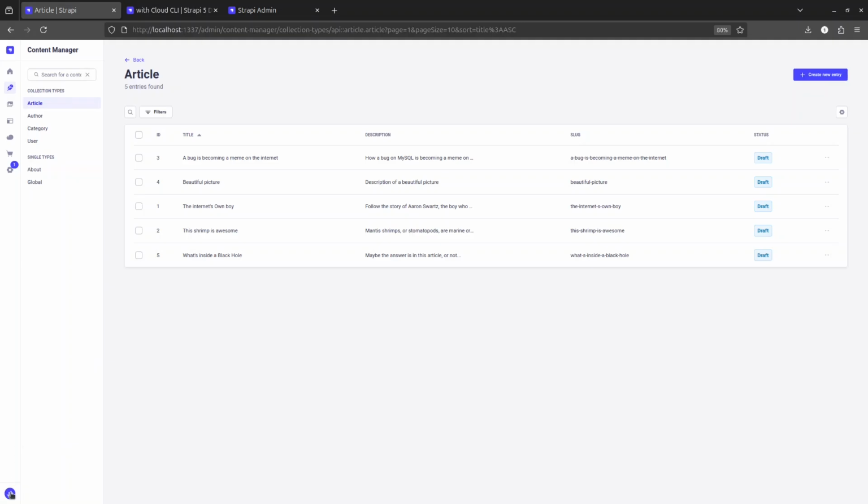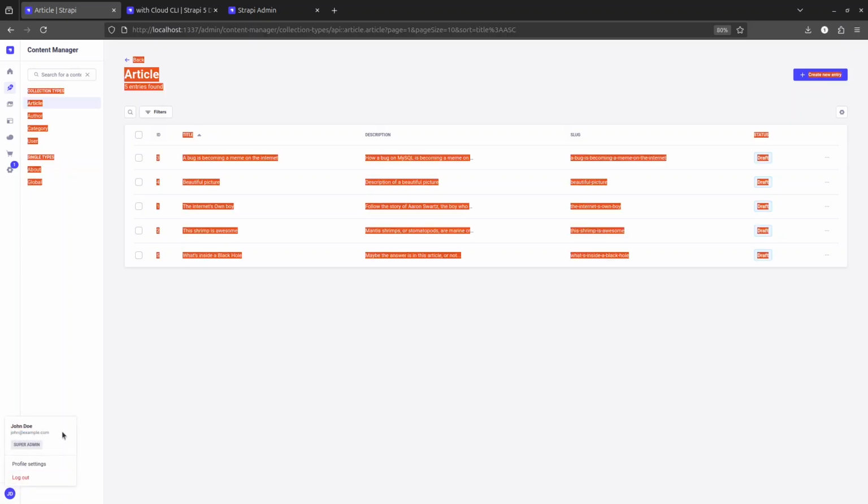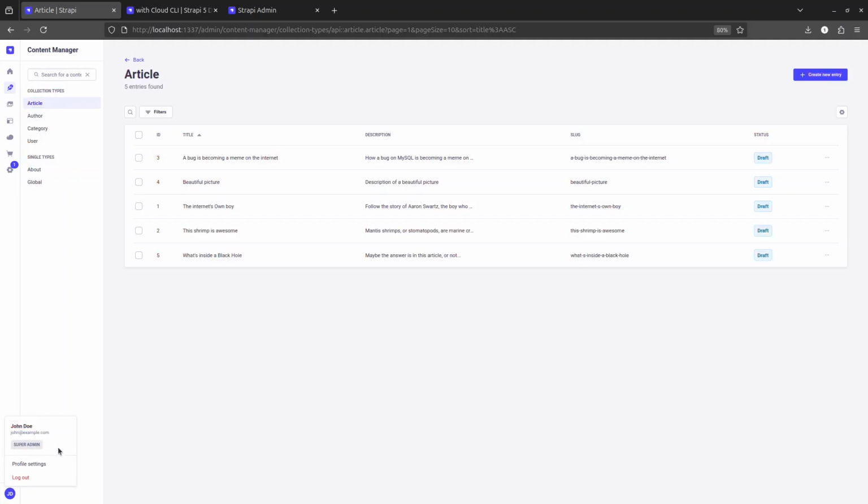After that, you can also click on this here. You can see the JD is appearing. That's my email, it is fetched from my email. If you click on this, you will get my email and the role I have. I am a super admin, so I have this super admin role. And if you click log out, you will log out from the Strapi admin panel. And this is the profile setting.